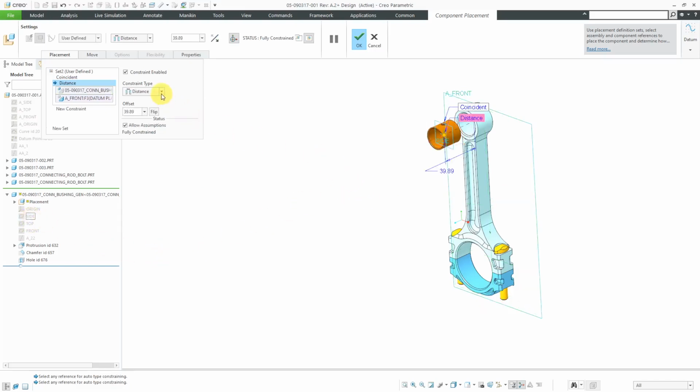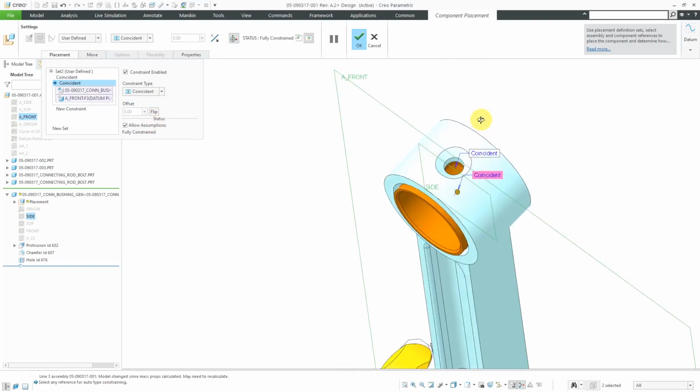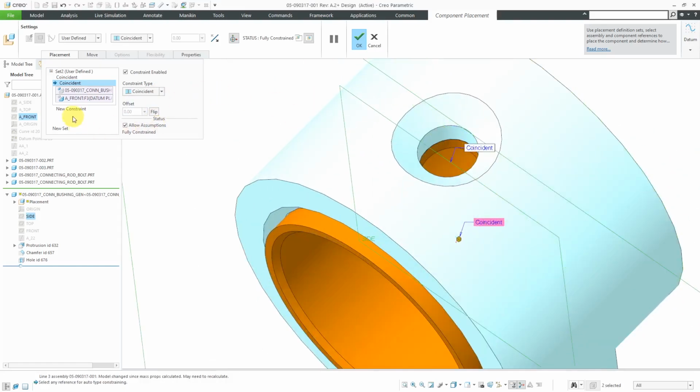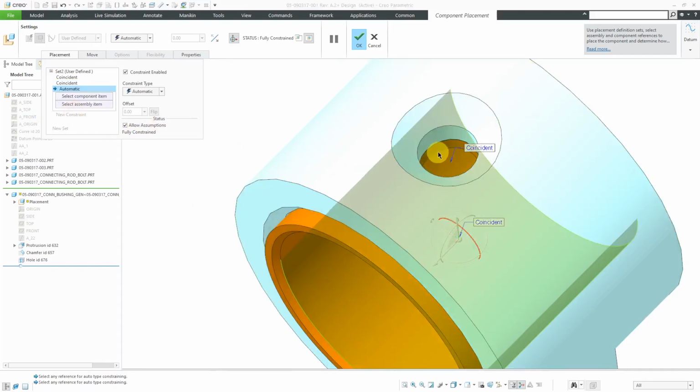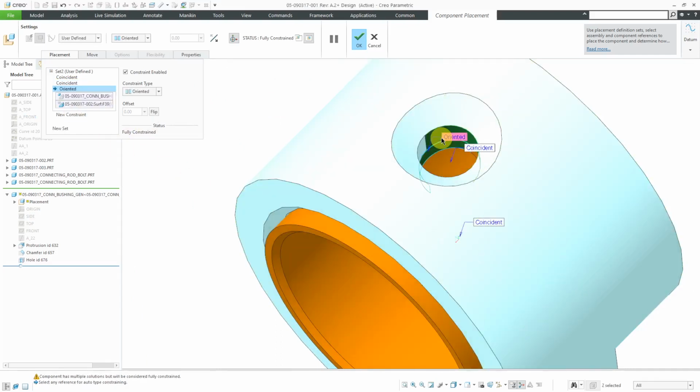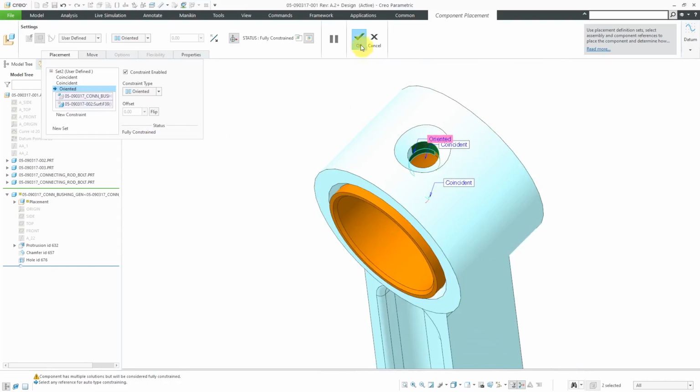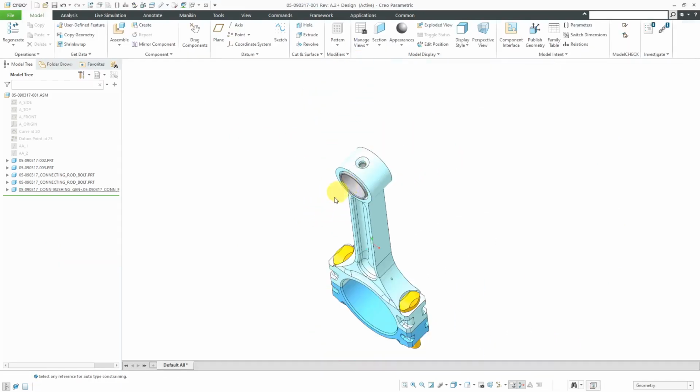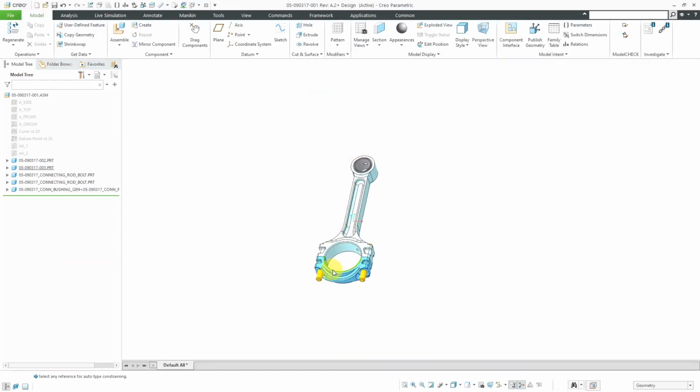Right now we're getting a distance constraint. Let's change that to coincident. And right now, we need to add in another constraint. Looks like I want this surface here and this surface over here. That is good. So I've got that component in here. That's the first thing I need to do for that.